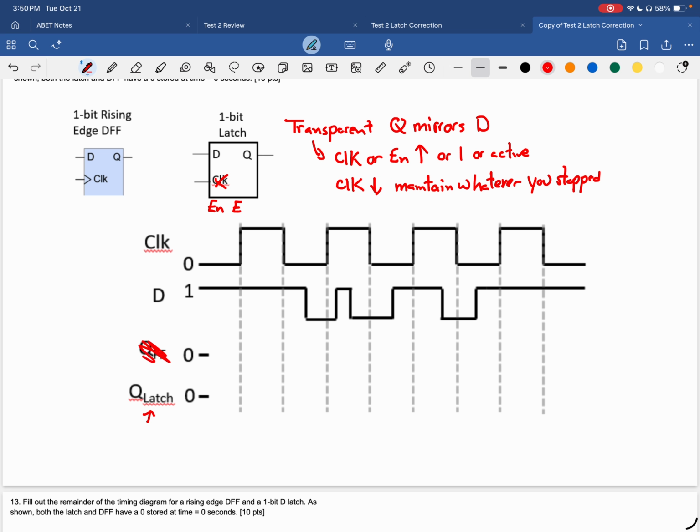So Q flip flop, I was right about, or I didn't get it wrong. Let's call it that. So I'm just going to cross that one out, and we'll put Q latch up here. Okay, so let's bring Q latch in, 0 here. Boom, we start rising clock edge. So what does this mean? Everywhere that the clock or enable is active high, or 1, you are going to mirror D down here. So you mirror this entire thing.